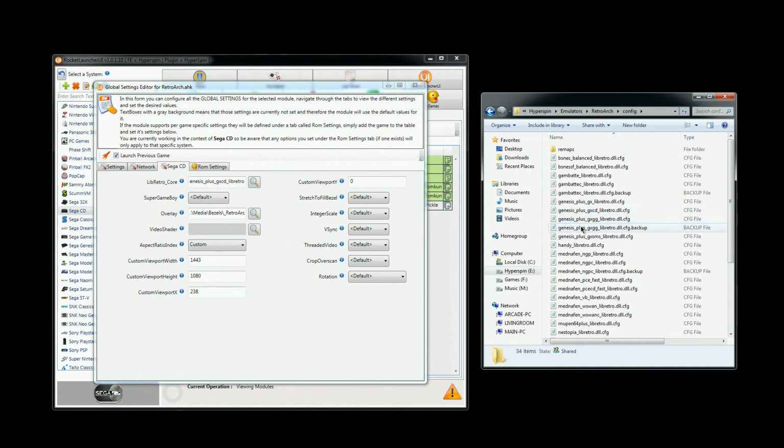And then all I had to do was just go into RetroArch after that for those systems that I had to do that with and set the overlay the way it's supposed to be. And now they each have the proper overlay.